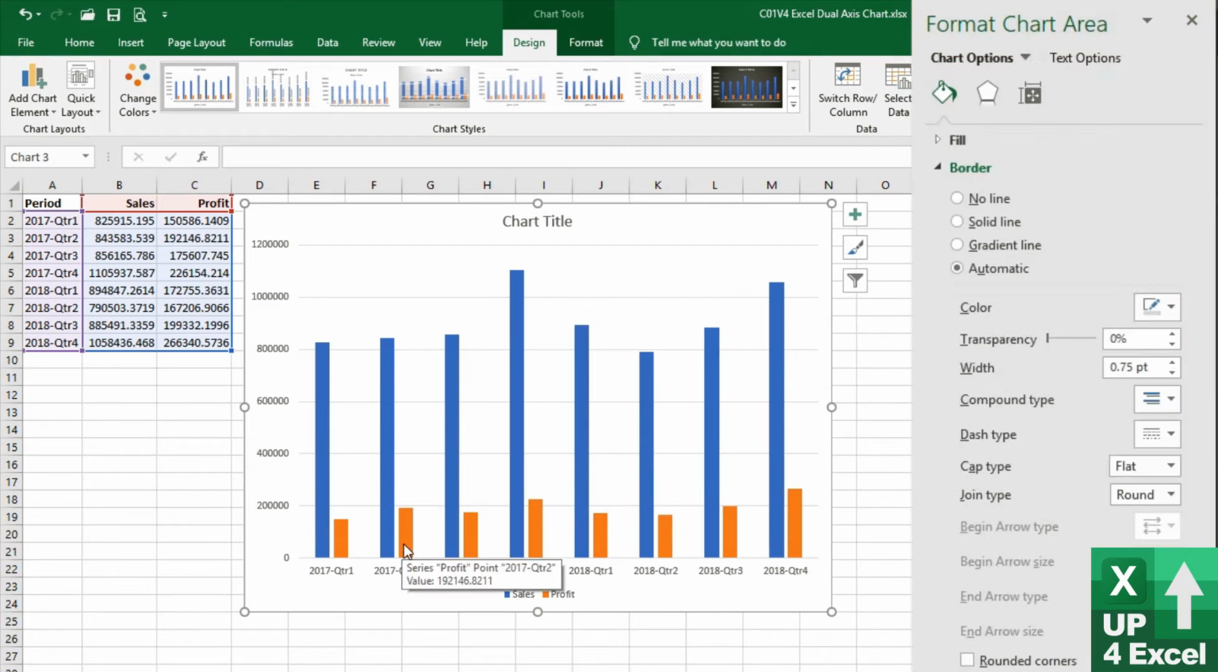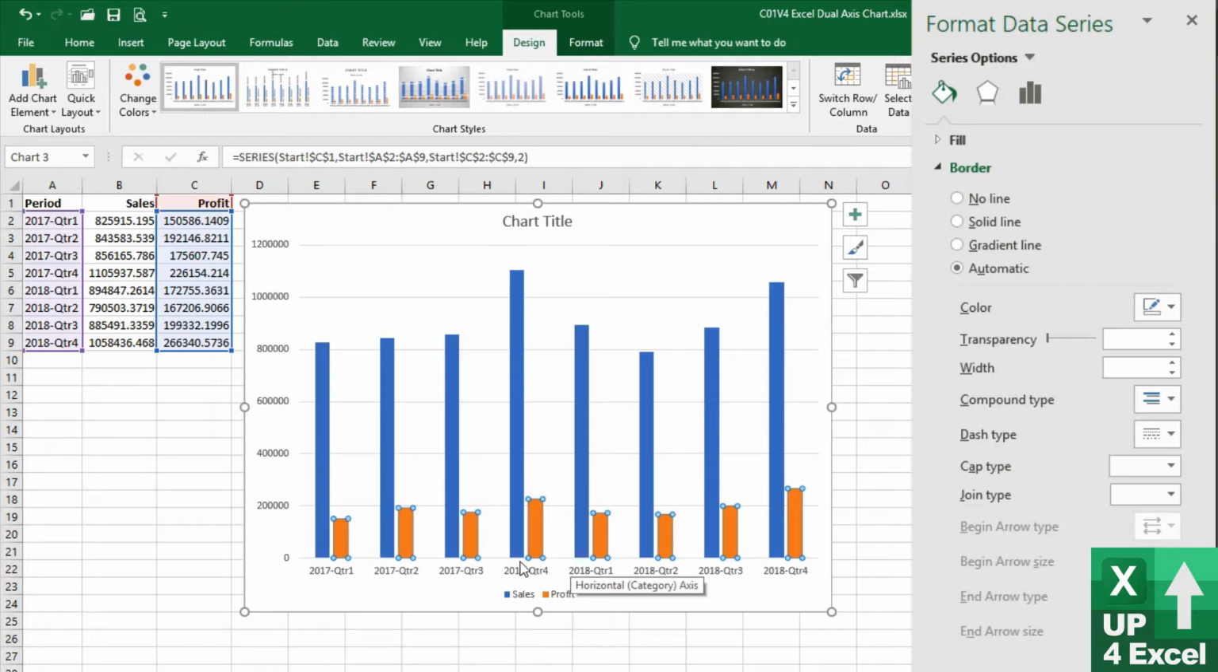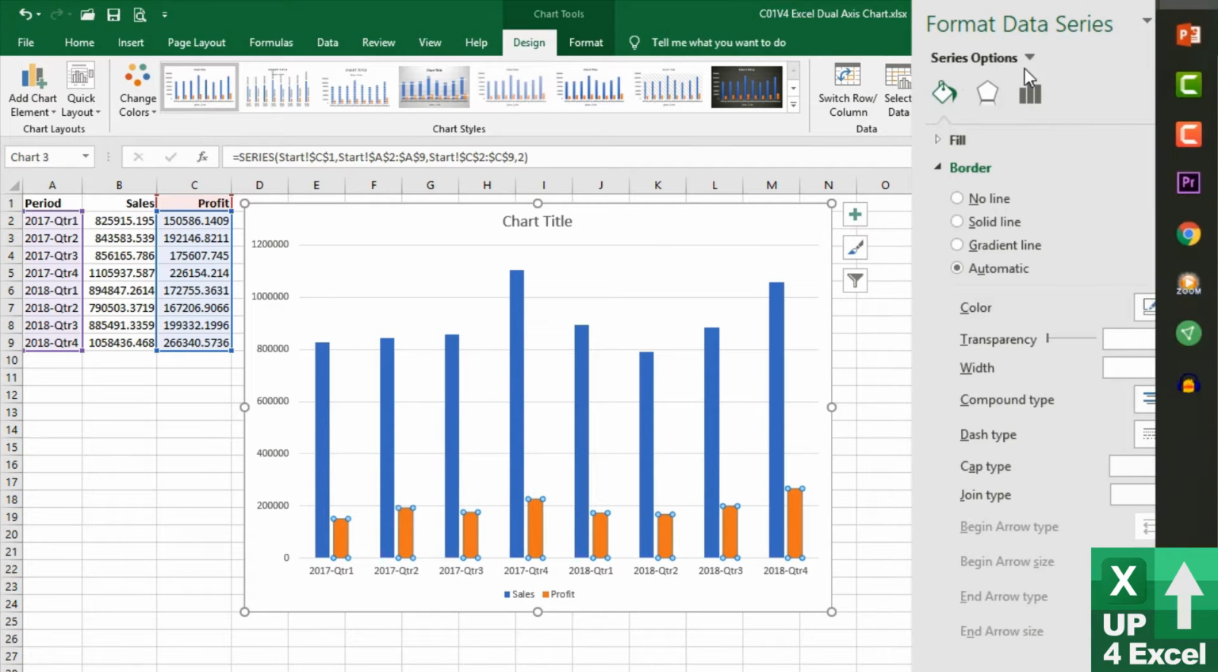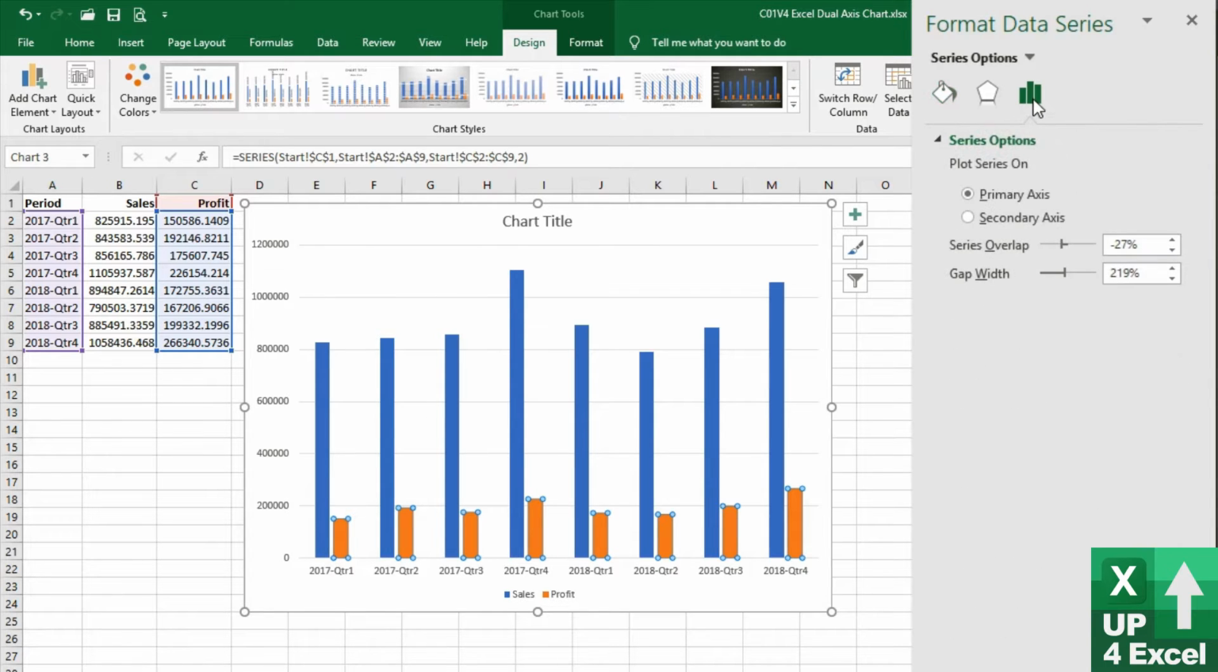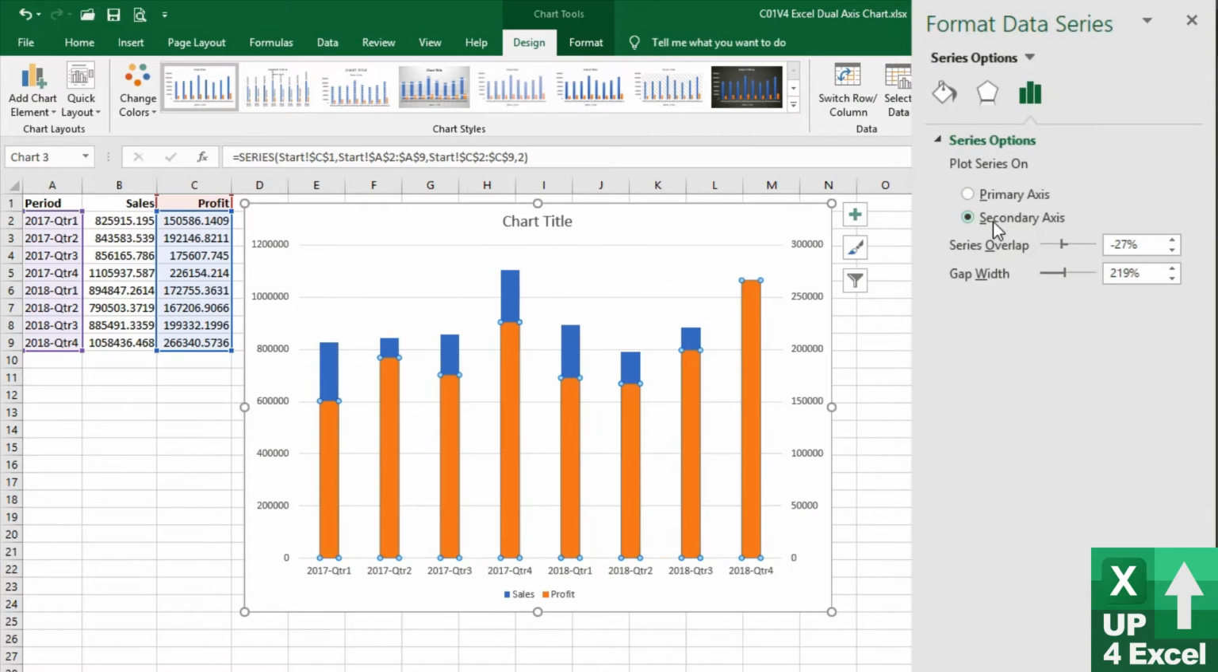Simple way to create a dual axis chart is you click on the series on the chart that you want to display on a second axis. And then if you go to this Format Data Series at the side here, on the right hand side, and click on Series Options, you'll see that you can simply select secondary axis. Now, straight away what that's done is put them on top of each other, which is probably not exactly what we want to see. So we've got various different options here. We can change the gap width, make one wider or narrower so that we can see one or the other.